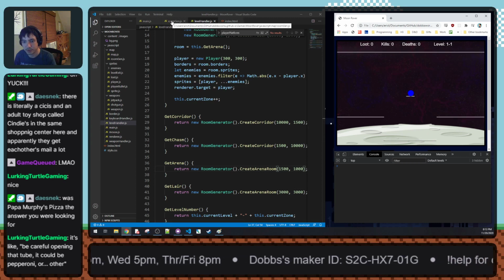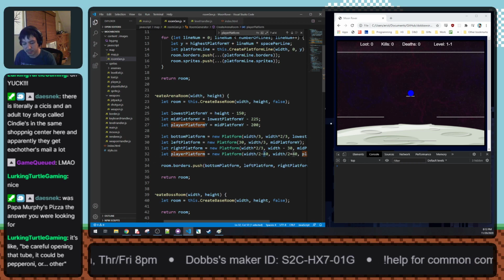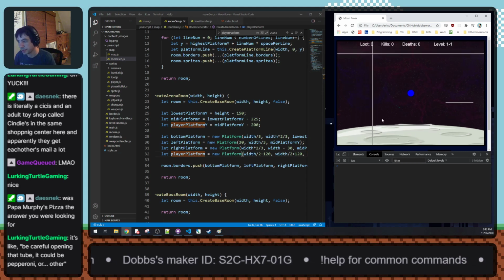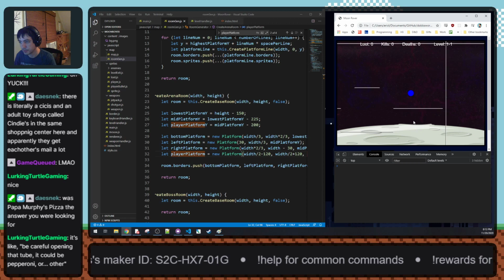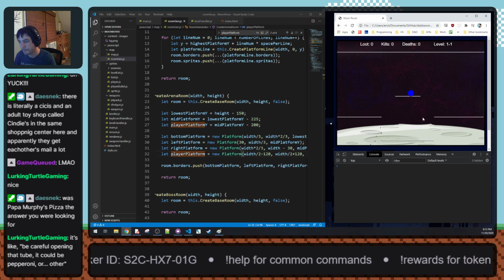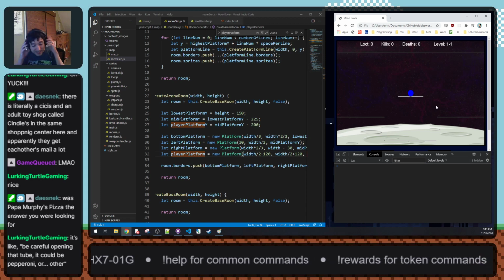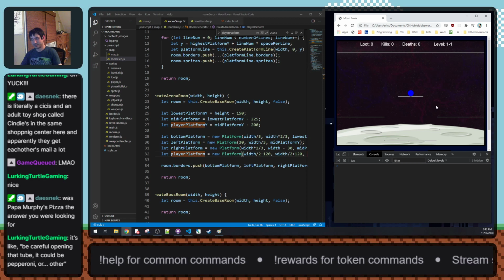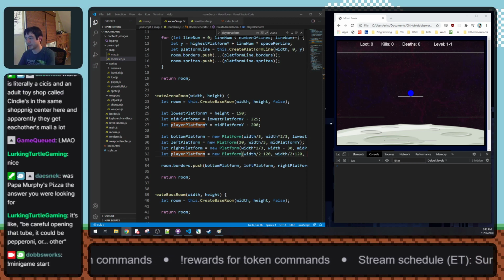Also, center room, or the center platform, let's make that a little bit bigger. There we go. That's good. Yeah, that'll work. Sir? What are you thinking? I like it. Have a mini game. I'll be back.